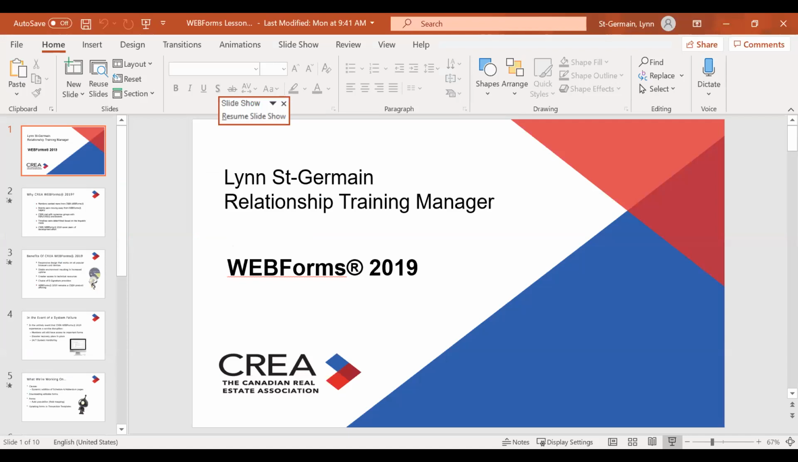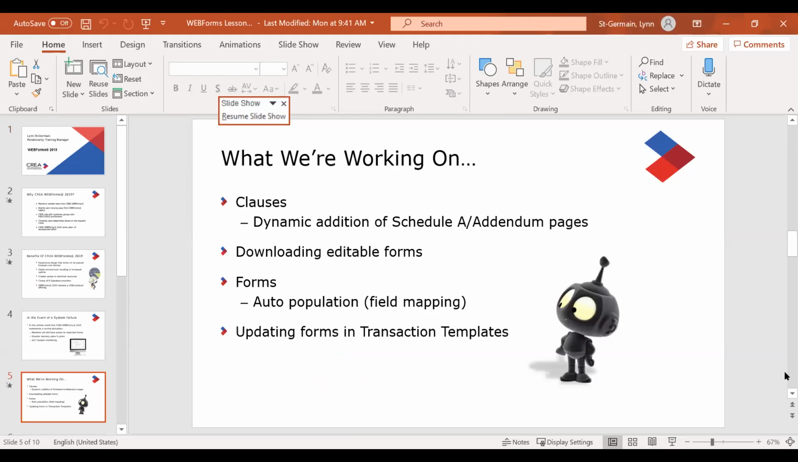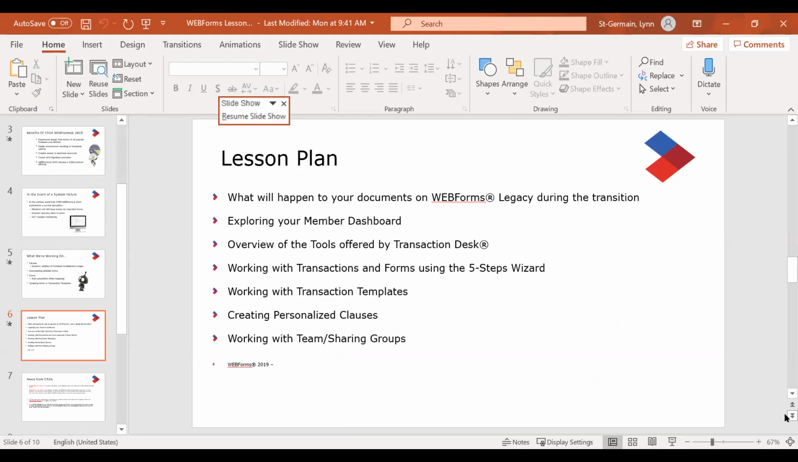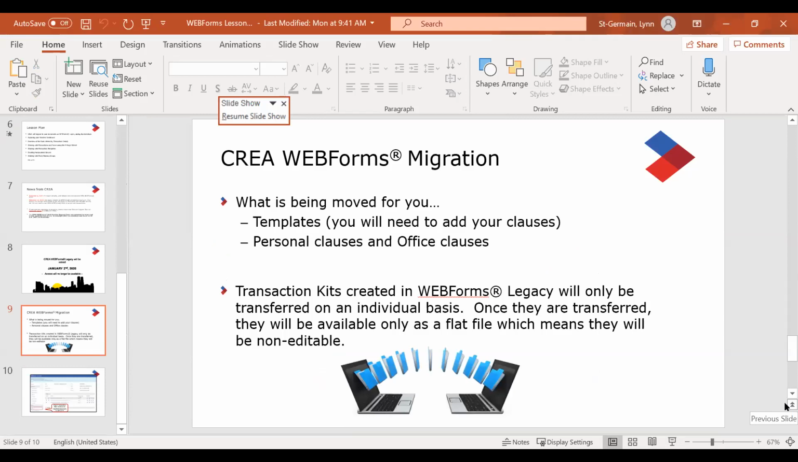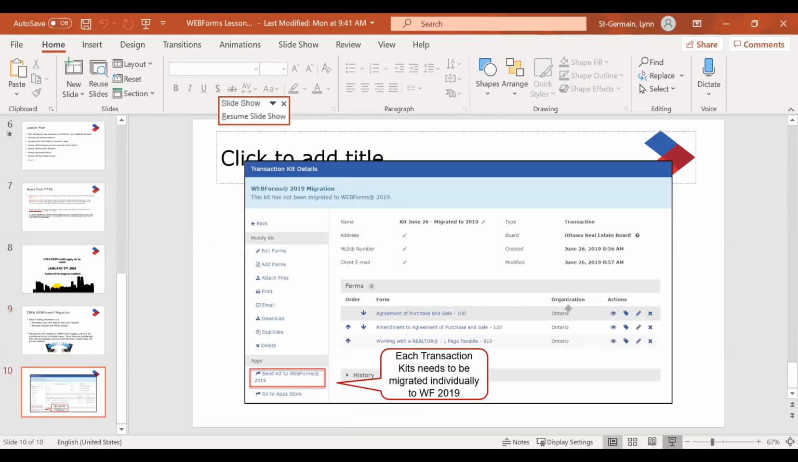All right, let me just show you again. Okay, I've lost my mouse here. So it was down here. There we go. So from here, like I said, the transaction kits themselves, you have to transfer them. You'll have to open them up here, let me just open up that slide.